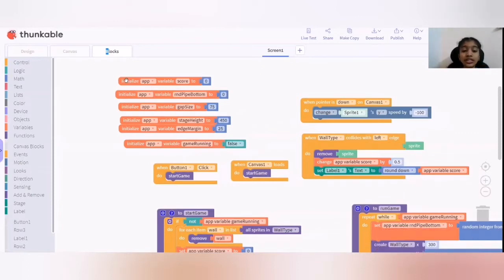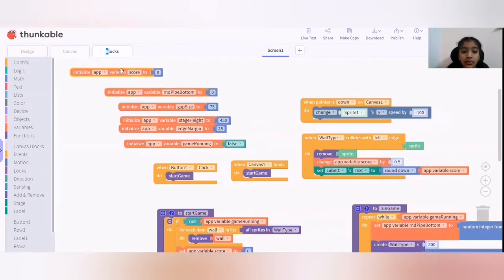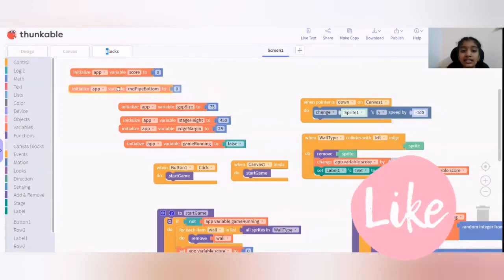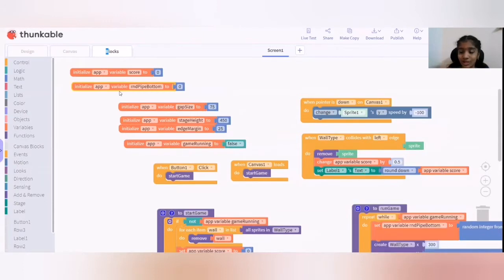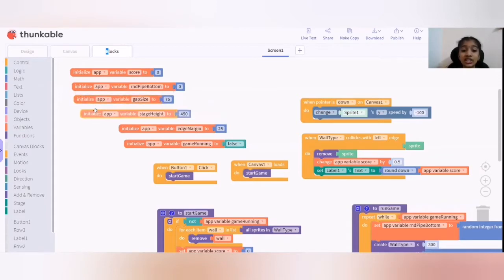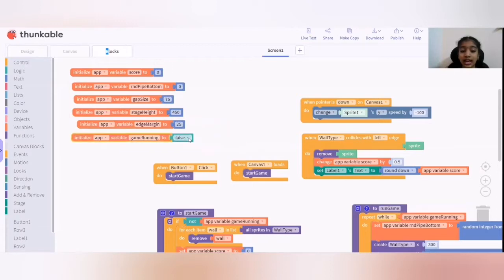So, the first thing you're going to do, I've initialized a few things. First of all, I gave a variable score of 0. And this is the pipe's bottom. So, when it collides with that, it should stop. And the gap size I've given 750. We could also mention this in the designing part. And stage height to be 450, and edge margin to be 25, and game running to be false.